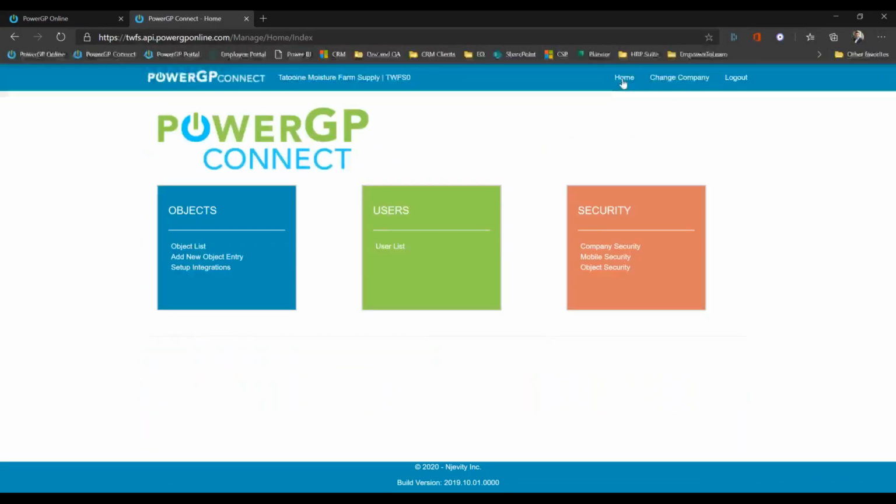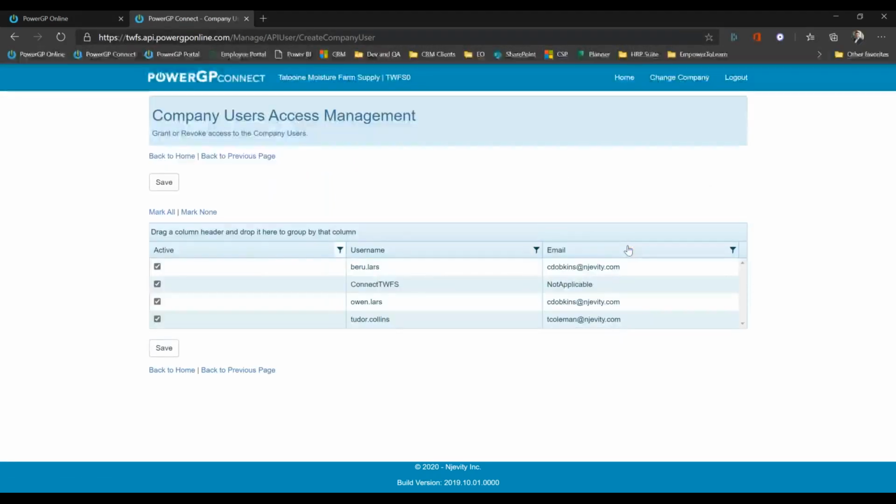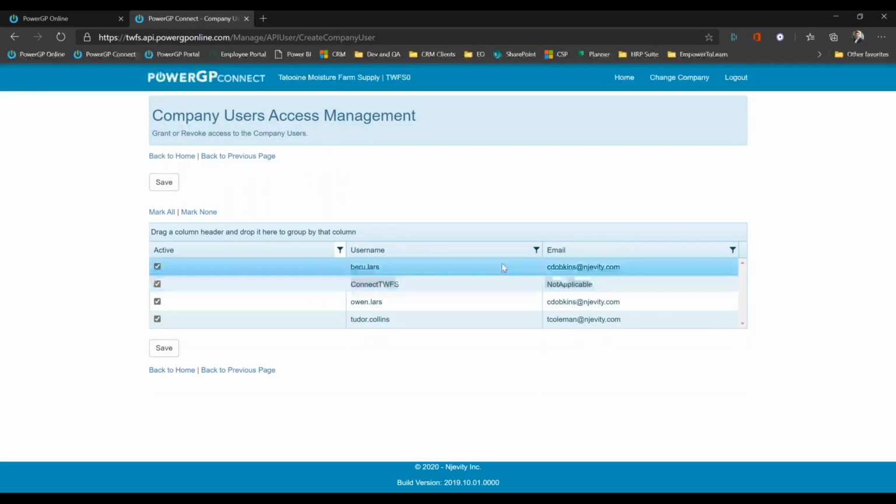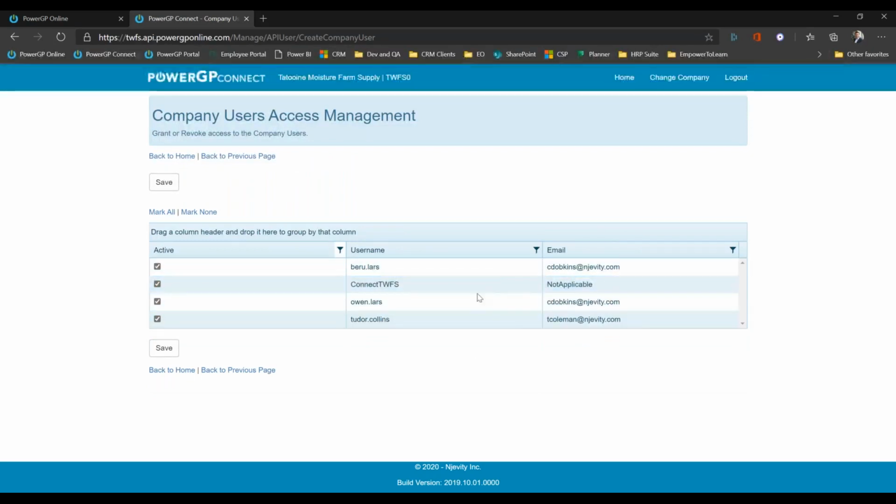All right, let's go back to our home page. Now, just as we can access the security model from a user through the lens of a user, we can also access it directly from here. So for example, I can come into company security and I can see all these are the users that have access to the company that I'm currently logged into.